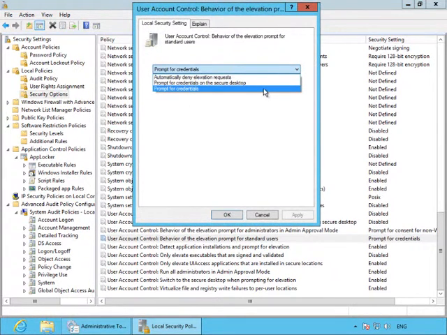So this policy controls the elevation prompt for standard users, not administrators, and by default it prompts them for credentials. Of course, you can't just prompt a standard user to confirm it because they don't have administrative credentials, so it can't automatically elevate. Everything requires the user to type an administrative username and password. So there's the difference between prompt for credentials and then prompting on the secure desktop.